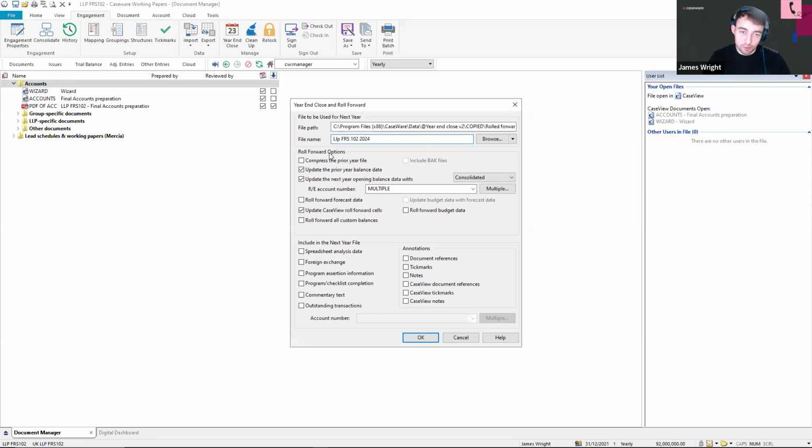Now we have a couple of options down at the bottom here. We've got this roll forward options list. We have this option to compress the prior year file. This is a good one just to save storage, similar to doing a backup, where it would provide you with a compressed file, or doing save and compress. In theory, you're not really going to be opening up that prior year file anytime soon, and when you do, it will just open it up and extract all the content for you. So it doesn't change the file at all. It's normally something we recommend doing.